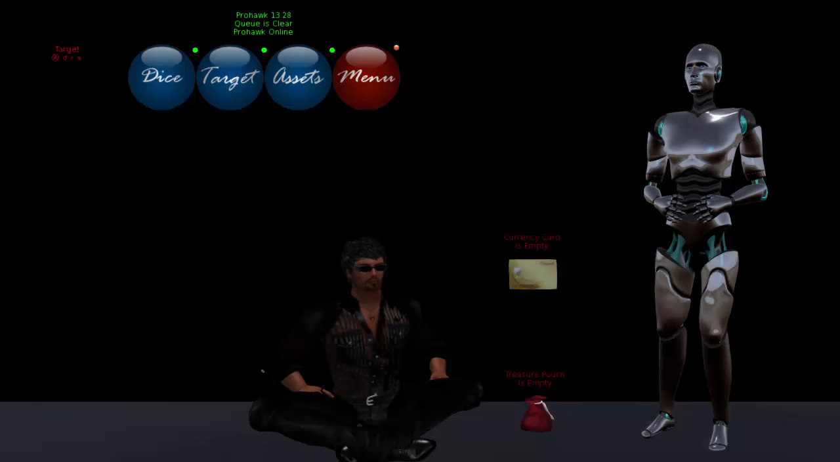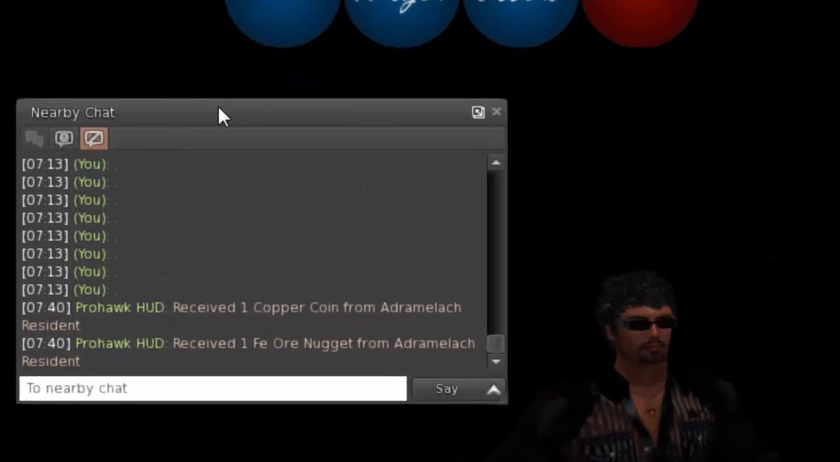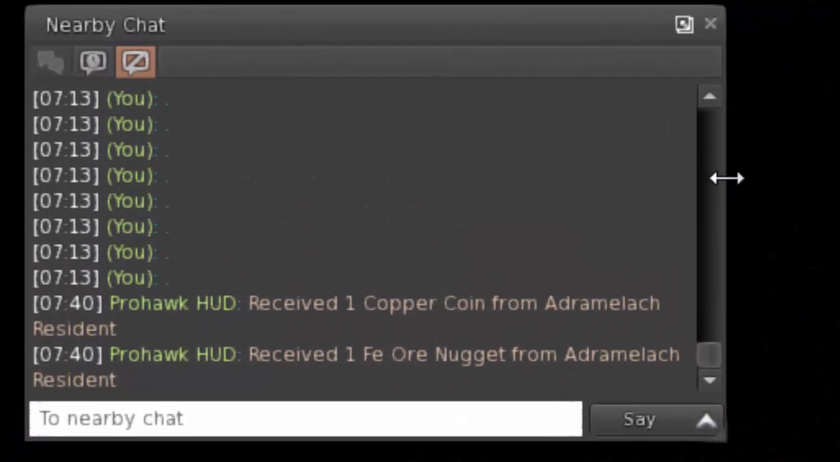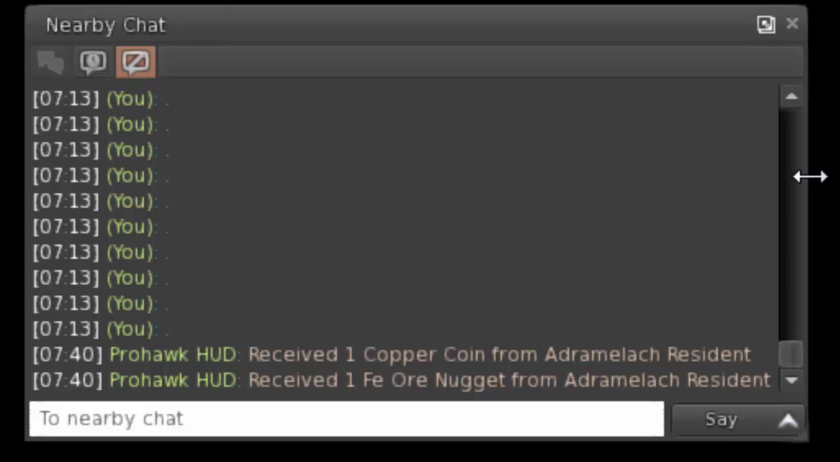Now let me go the other way so that you can see what happens if you receive items. Now I have Prometheus targeted on Adra, so what I can do is click, now this is off the screen, you won't see this, but I'll do it quickly in another window. I will give to Pro a copper piece, and maybe I'll give him one of those FE4 ingots back. You didn't see too much on the screen, but in chat it notifies me that I've received 1 copper coin and 1 nugget.